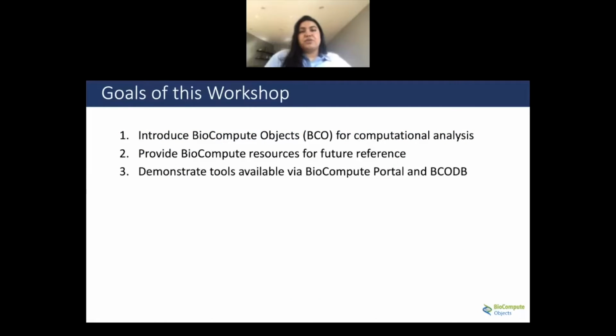The goals of this session are to introduce biocompute objects for computational analysis for those of you who are unfamiliar with our work, provide biocompute resources for future reference in the way of documentation, and finally to demonstrate the tools available to build biocompute objects via the BioCompute portal and BCODB. Previous biocompute workshops have introduced how BCOs are built using cloud-based platforms such as 7bridges and Hive. So following that, we are now showing the tools available on the BioCompute Objects portal and how they enable interoperability in both research and regulatory review for scientists in the public or private spaces, and especially from the perspective of FDA personnel.